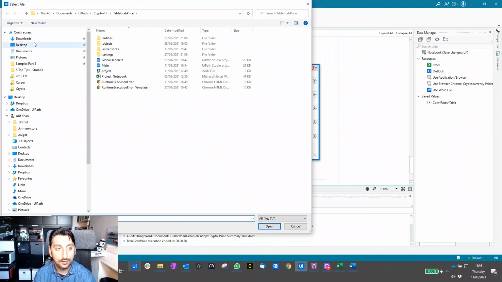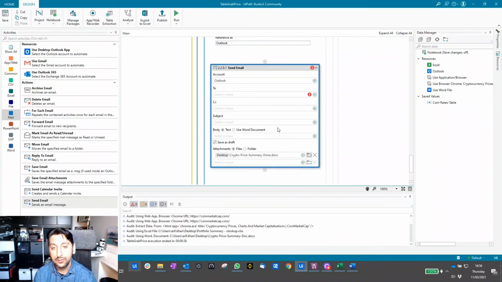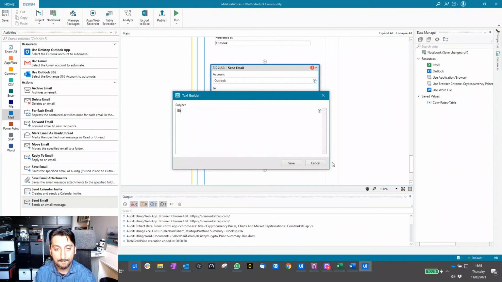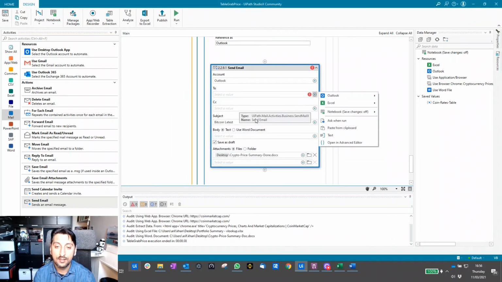So I can now go to my desktop, which is where I was saving this. Obviously you can put it anywhere else. Choose the file, put a subject in here, Bitcoin prices for example, which you can just type in as text. Choose who you want to send it to, etc., and CC it.